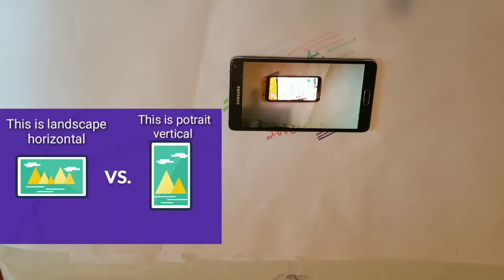In this video, I'm going to be showing how to orientate a video in landscape through Kinemaster, if your original footage is in portrait, even though you recorded it in landscape.